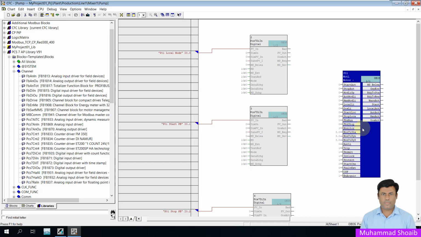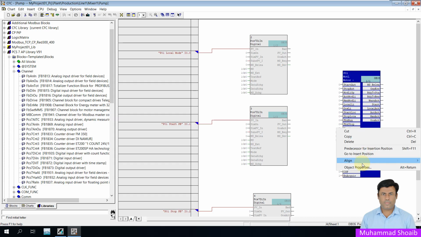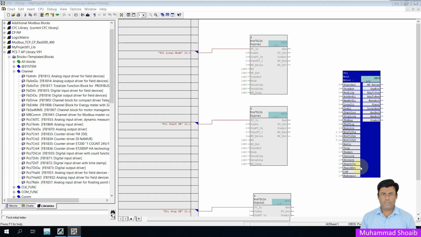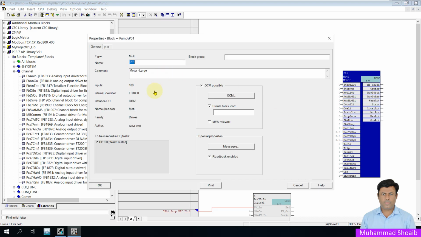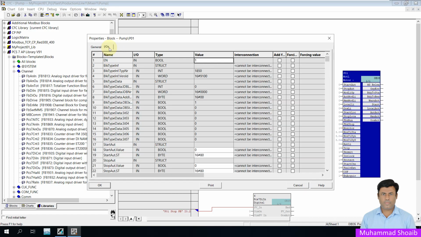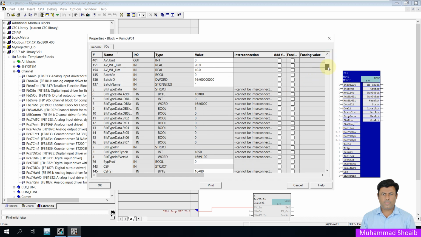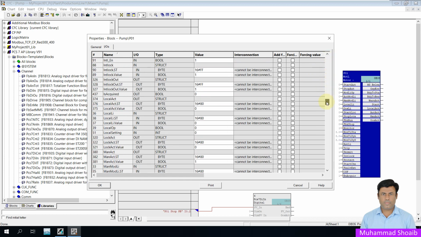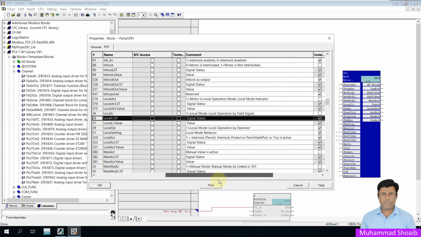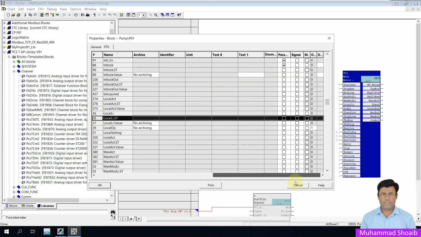For that, you have to select the motor block, right click and click on object properties. In object properties, come here in the I/O, and then go down to the local setting. Here you can find the details.